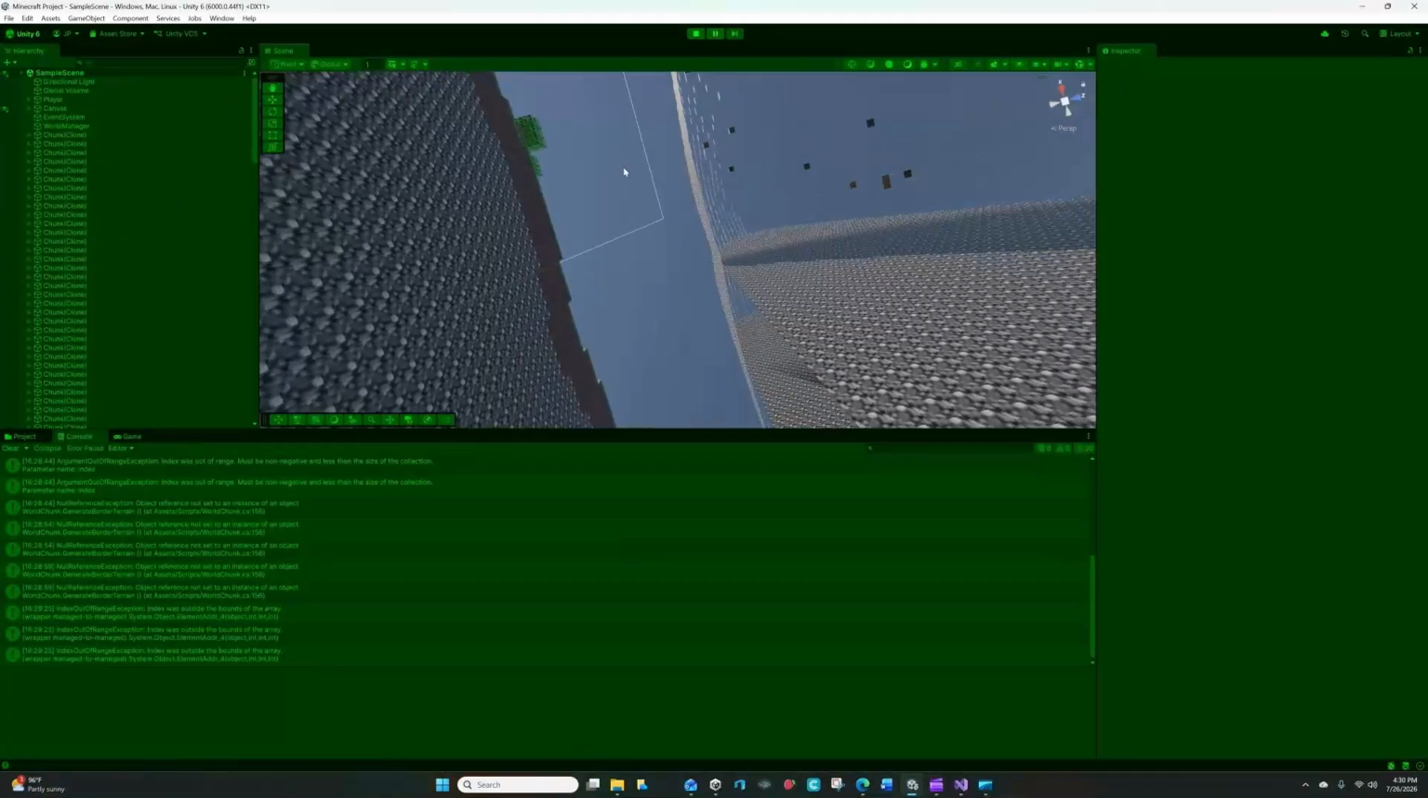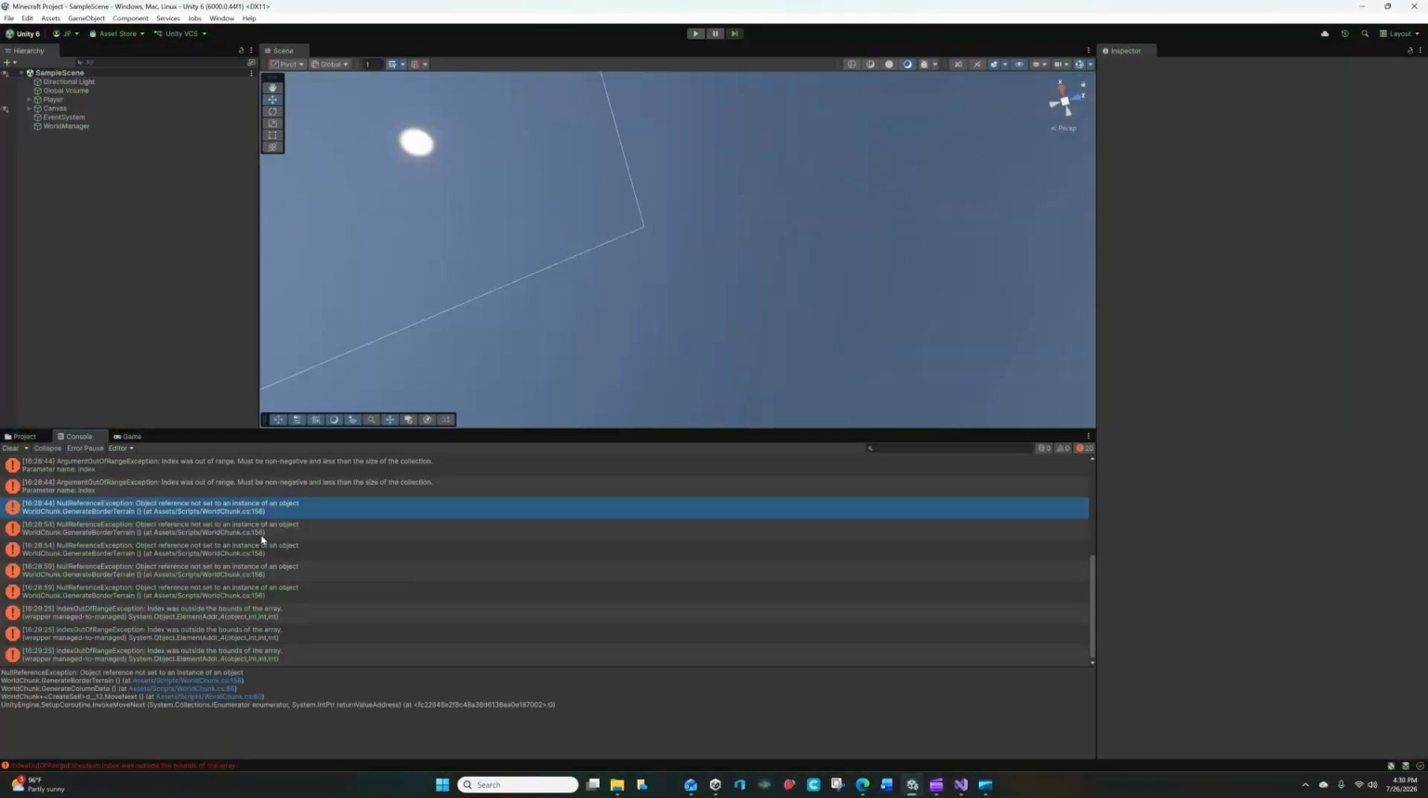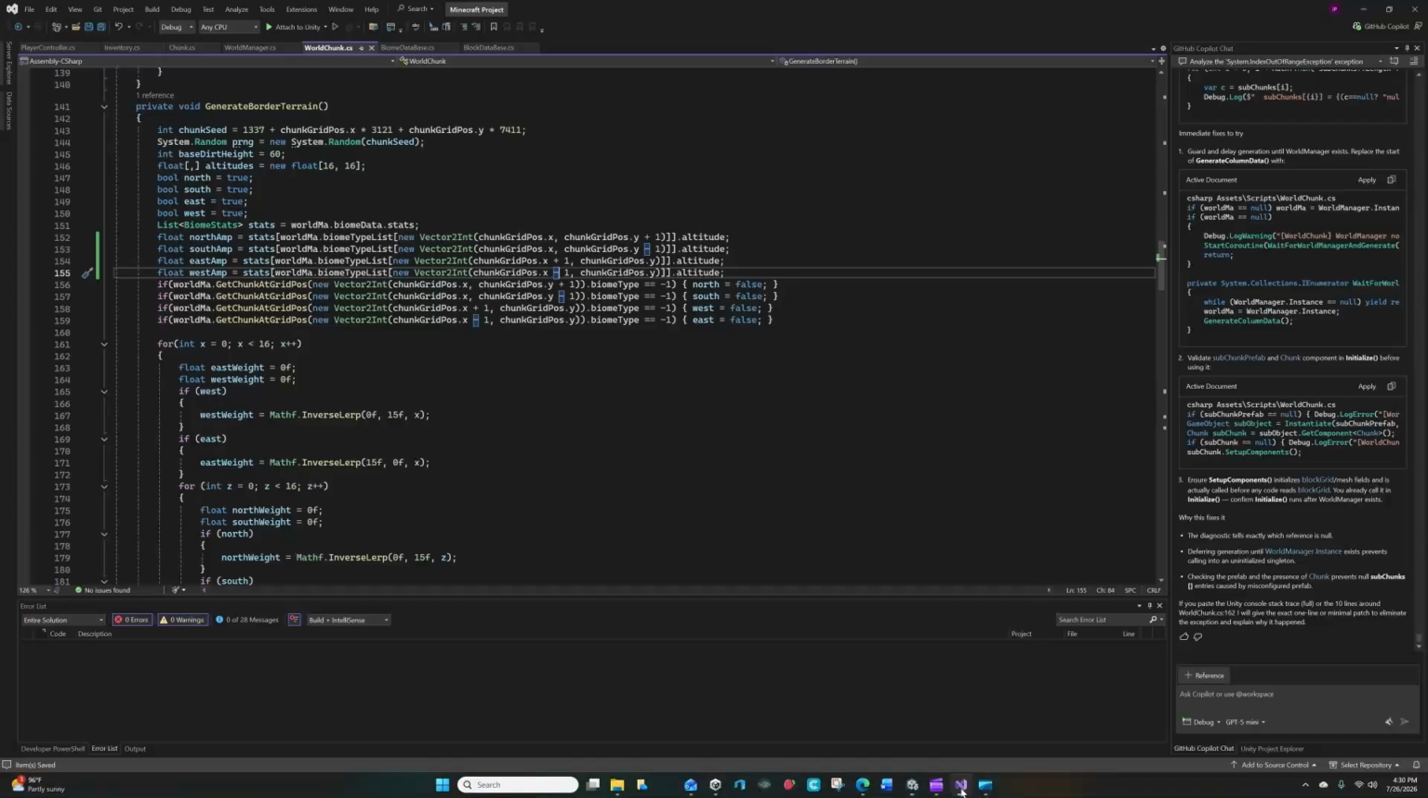Oh, we have null reference exceptions. Line 156 of world chunk. Okay, so then we just, it looks like with this, okay. I'll just paste this onto this also, and paste. Sorry, so minus one for south, west is minus one, and east is x plus one. Okay, now we don't have those errors.